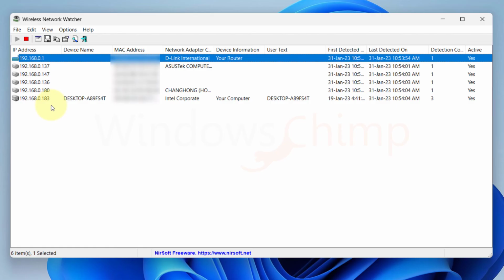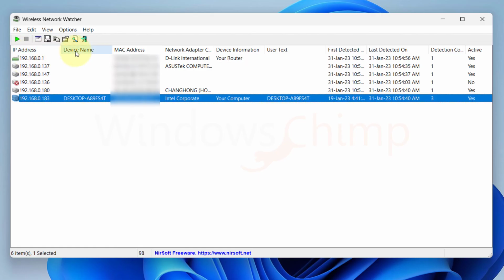First thing, you will see the IP address. Next here is the device name, then MAC address, device information, first detection, and last detected on, etc.